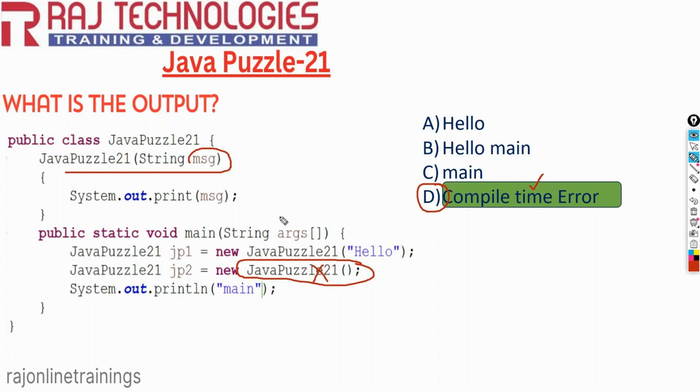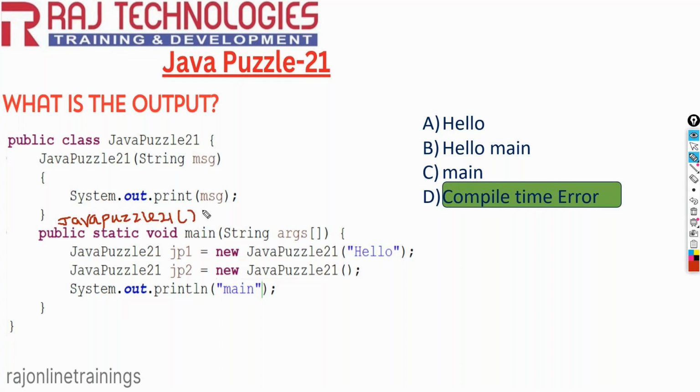And here we have one suggestion on how to make this program compile. Whenever a class contains a parameterized constructor, it is the responsibility of the programmer to create a default constructor inside the class. So the programmer has to create a default constructor inside the class, that is, JavaPuzzle21 with no arguments. With no arguments. This only we call a default constructor. Now once you create this default constructor inside the class, it won't go with any error.